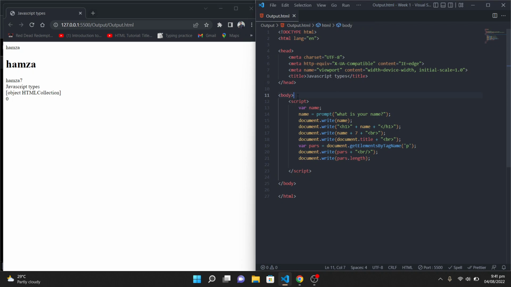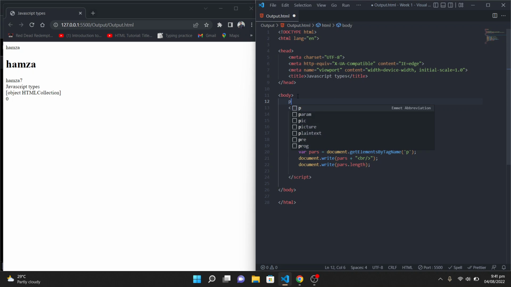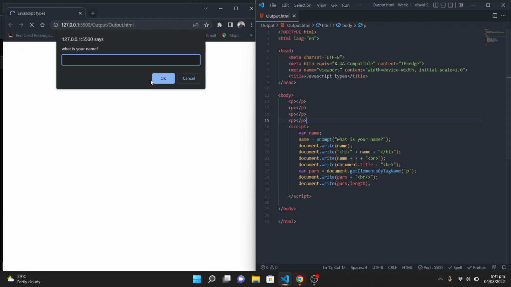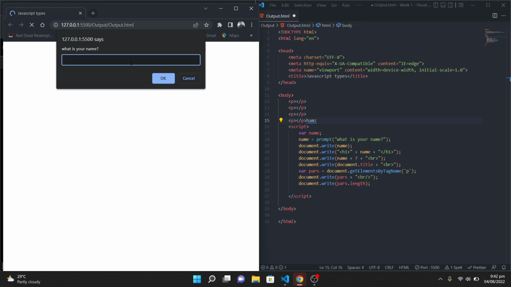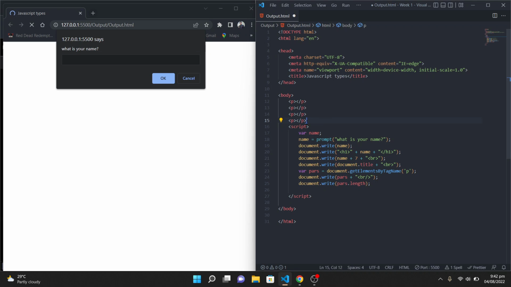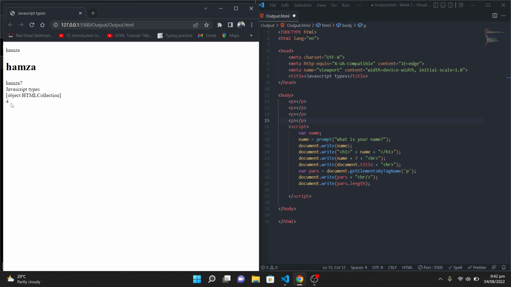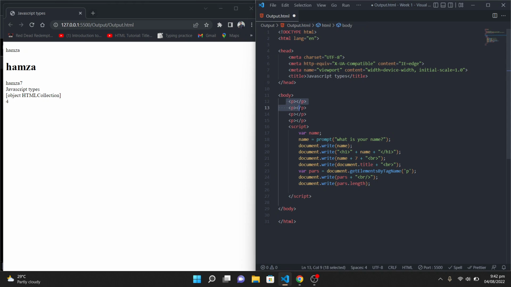As I enter a paragraph in my code, let's use empty paragraphs for example, and save it, and write my name, and write my name again. It shows 4. So why? Because it has 4 paragraphs in the code, so it shows 4. That is the output of this code.